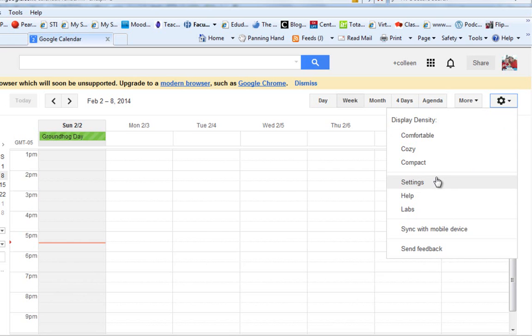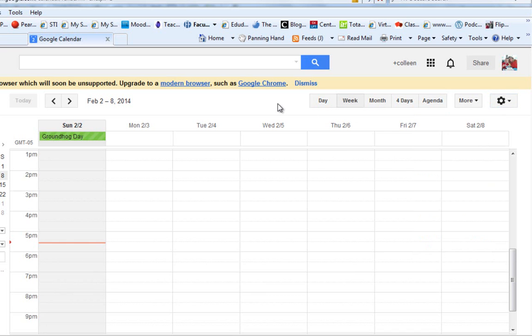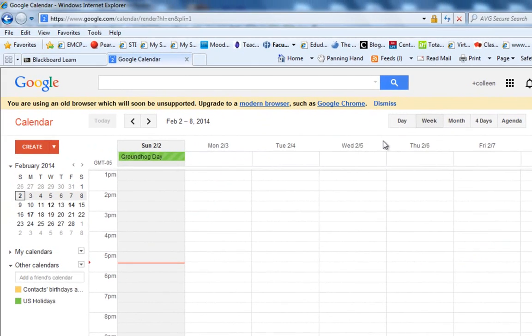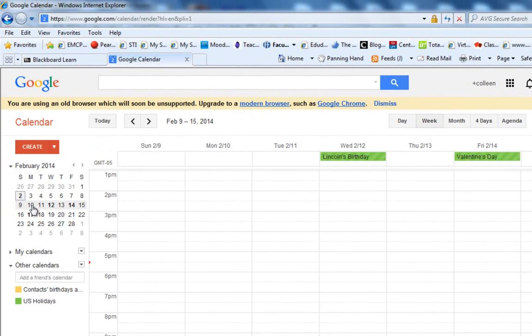Settings, you can obviously change the setup. You can also sync it with a mobile device like an iPad, any kind of tablet that has a calendar, Outlook. You can sync it up with your phone. Okay, so this is pretty much going to be the layout of the calendar. Now, let's say that you want to add an event. So let's say we've got an event coming up on February the 10th.